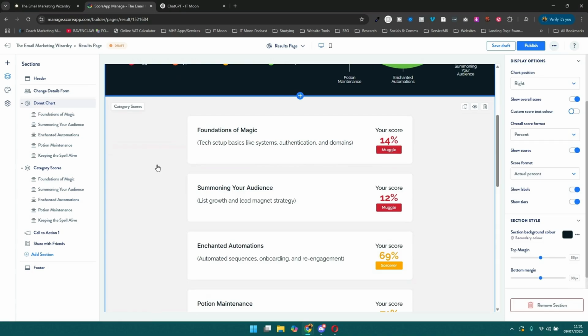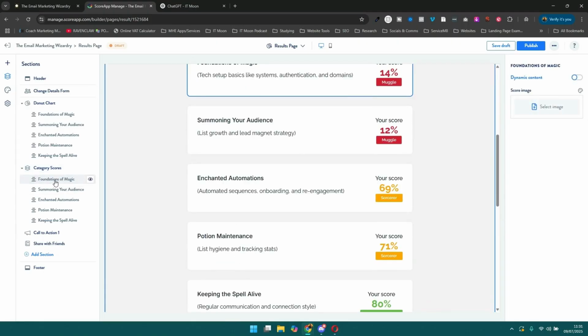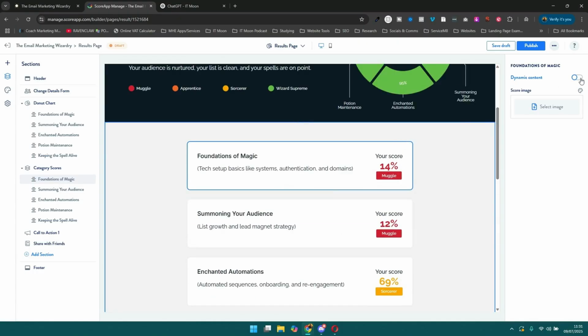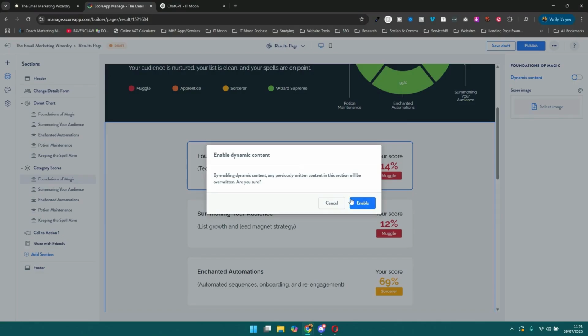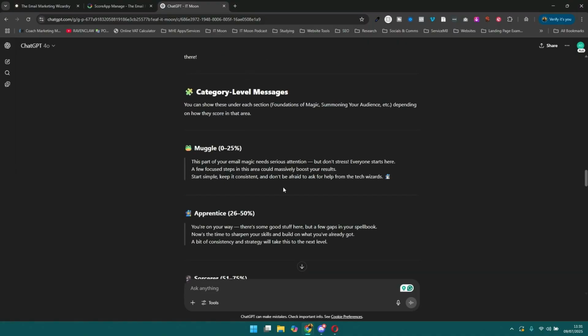Now let's go on to the next bit. So this bit here, again, we want to have conditional logic. So you could just have one message per each one of these. But what we're going to do instead is we're going to use conditional magic. So on the left-hand side here, you can click on one of these. So Foundations of Magic. And what we're going to do is tick on Dynamic Content. And we're going to literally do the exact same as what we did earlier.